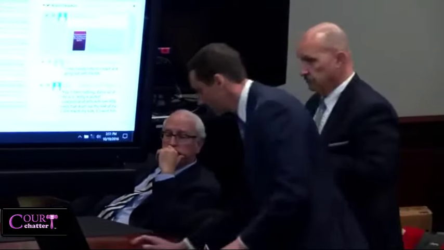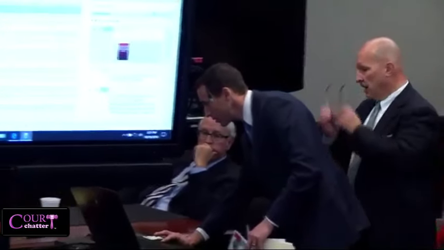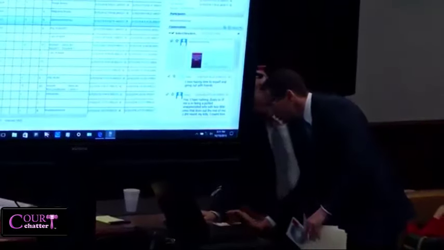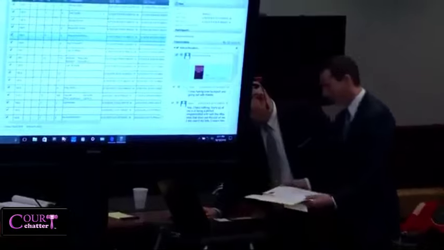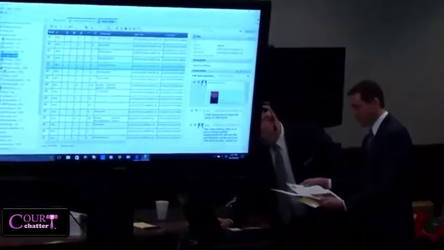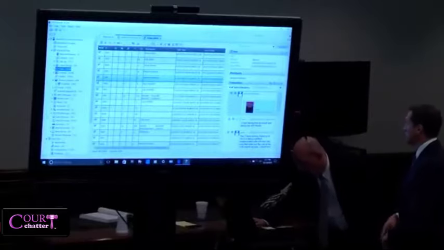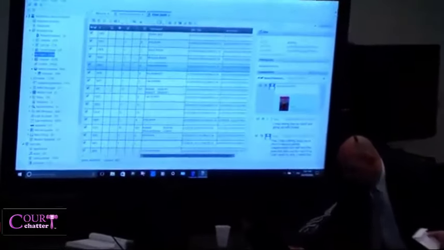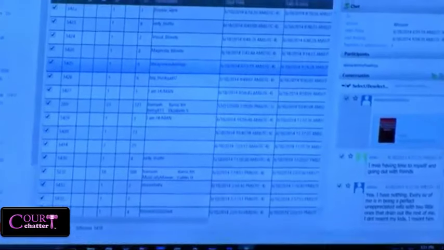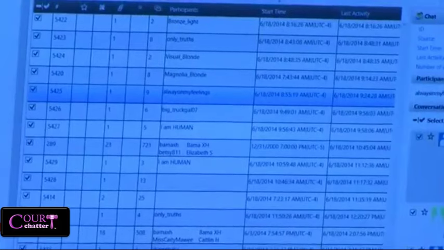Going back to that image, did you minimize it or? I closed that image. Okay, we'll use 399 then. Did you want to use 399? Sure.